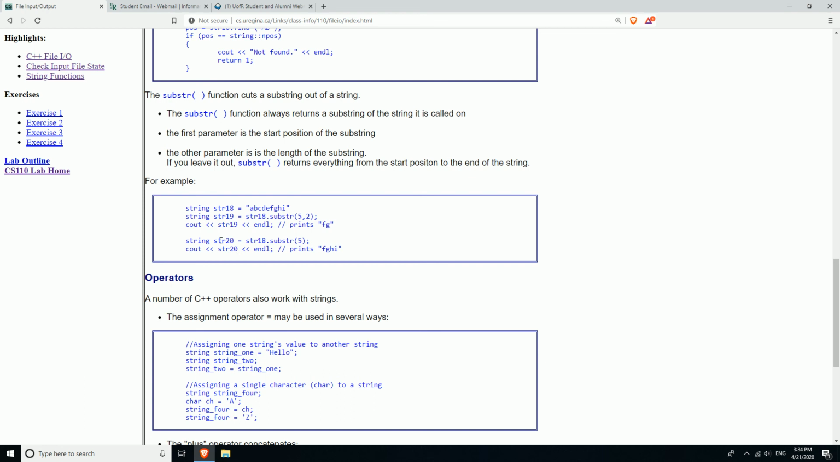And then we'll do string20 equals string18.substr(5). So we're going to go to the 5th character, F, and then we'll grab the rest of the string, FGHI, and store it inside of string20. Okay, that's the difference between those two.